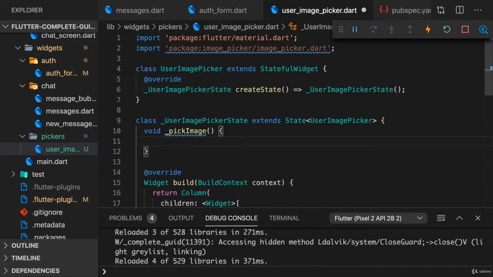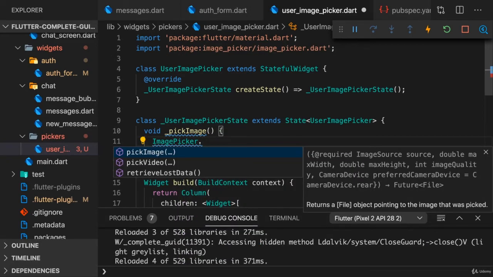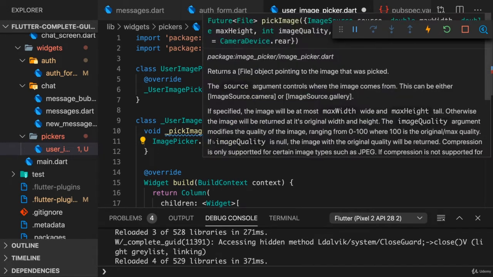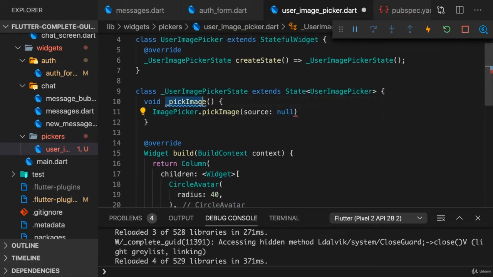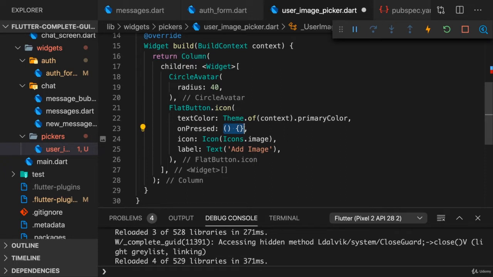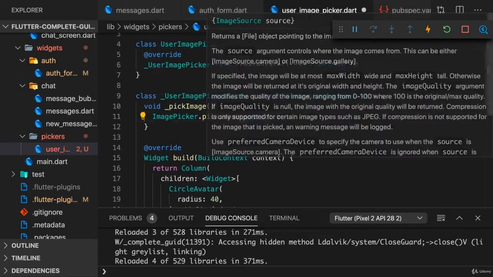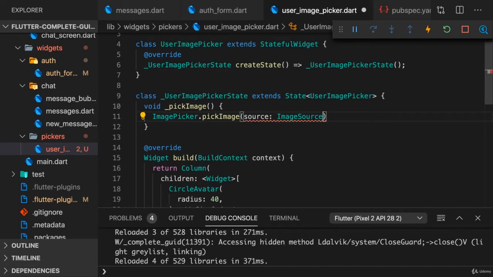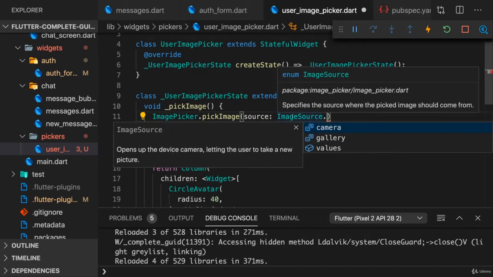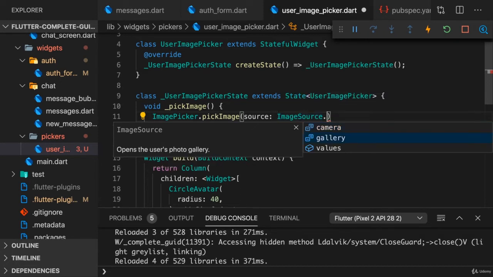And then here in pickImage, we can call ImagePicker.pickImage like this. And now we need to wire up pickImage, of course, to this button. So here onPressed, I'll point at pickImage without parentheses so that this method gets executed whenever a user presses this button. Now we can define the source here, the image source, and here we got the ImageSource enum, which actually allows us to specify the source. And here we can choose whether we want to use the camera or the gallery for taking that image.